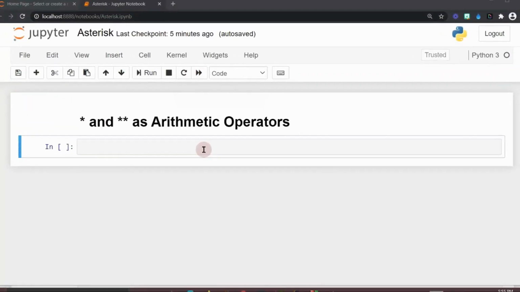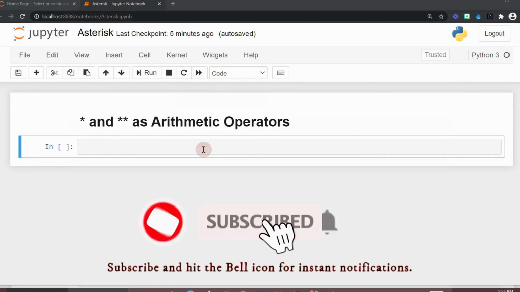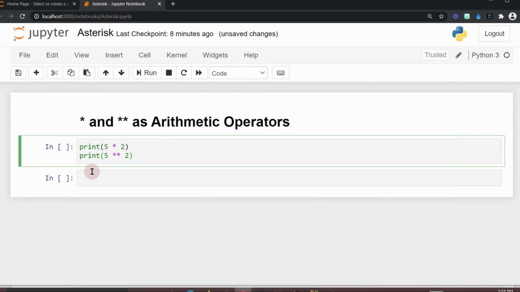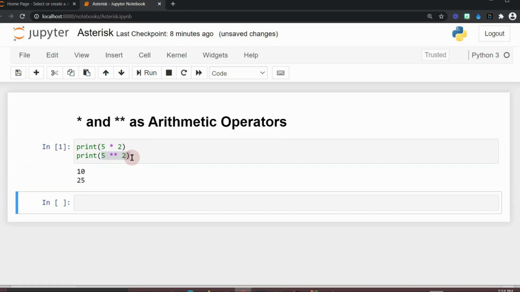First we will see how we can use asterisk and double asterisks as arithmetic operators. Here we know that asterisk is used for multiplication of two numbers and double asterisk can be used as exponentiation operator. So the first print statement displays 5 multiplied by 2, that is 10, and the second print statement displays 5 to the power of 2, which is nothing but 25. If I run this cell, we got 10 and 25 as the output.